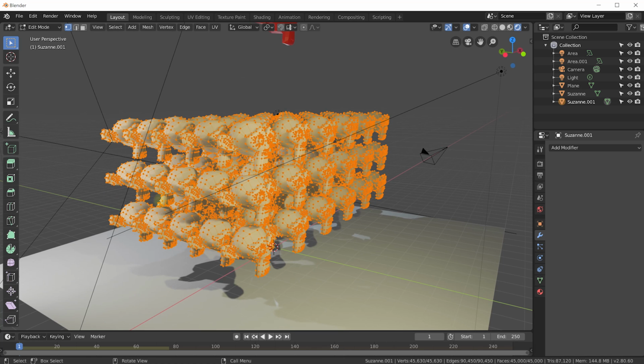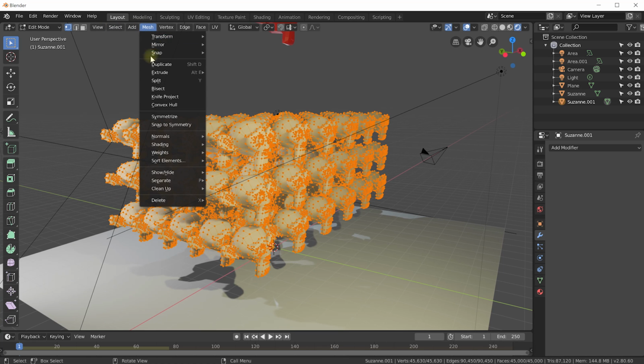In order to do that with everything selected, let's come up into the menu. Let's select mesh, come into separate, or you can also press P on your keyboard for that. And I want to select to separate by loose parts. Let's select this option. And this might take a little bit depending on the power of your computer, especially if you're dealing with Suzanne heads. It's just a little bit slow.